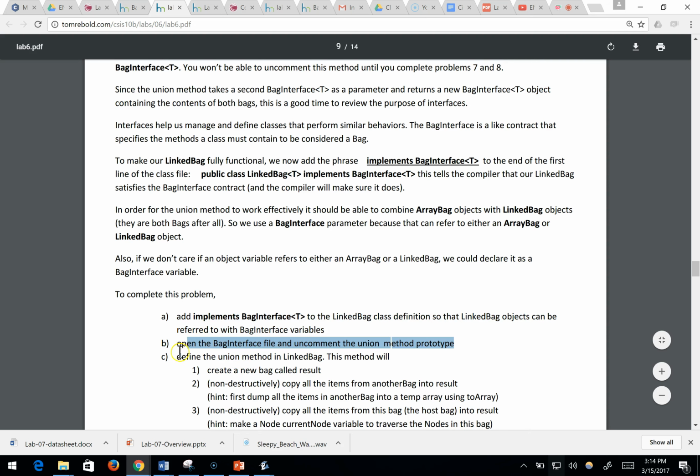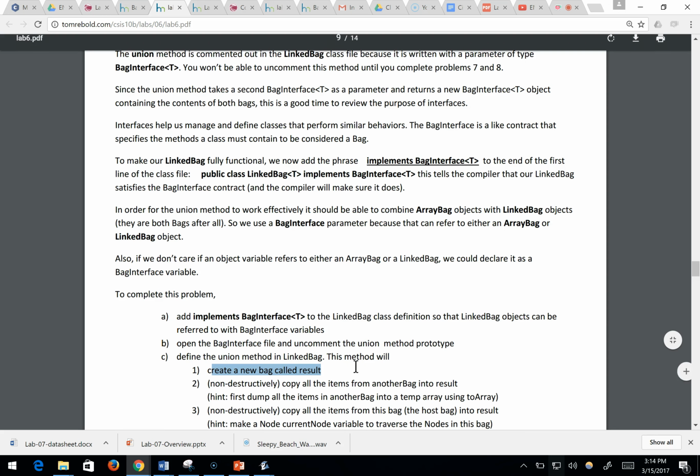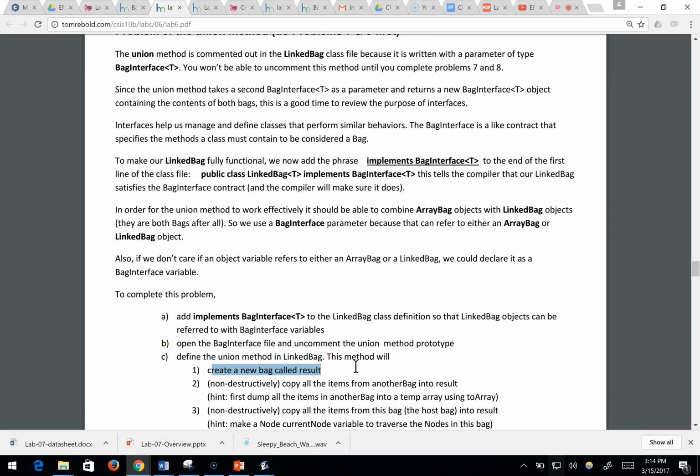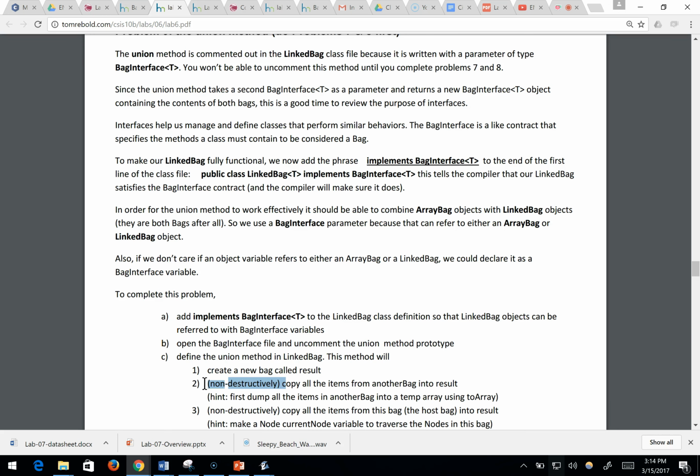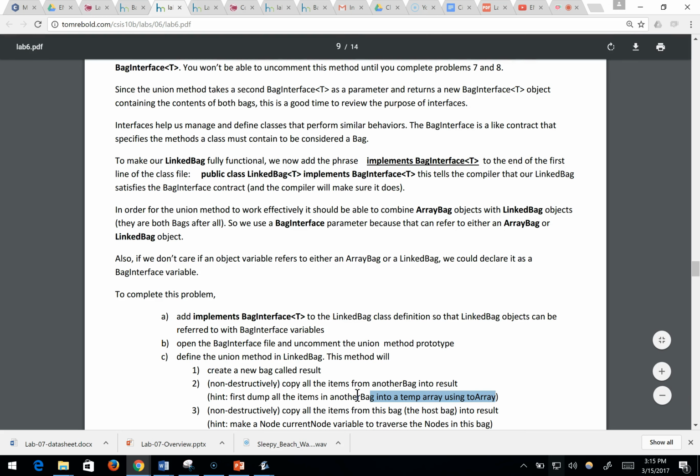Activate the union method prototype, define the union method, create a new bag called results, and this will be of type bag interface of T. And you can copy all the items from another bag into result. And it's supposed to be non-destructive. In other words, you don't want to do a union and find out that the initial bags that you provided the union method are nullified, right? Okay. You have to non-destructively copy all the items from another bag into the result. And one way to do that would be to use the toArray method to get the array contents of the bag into an array.